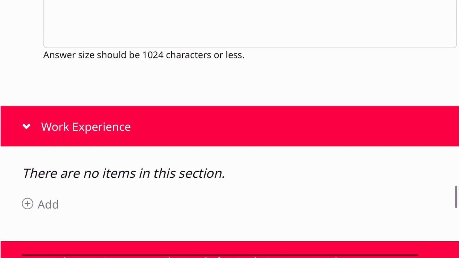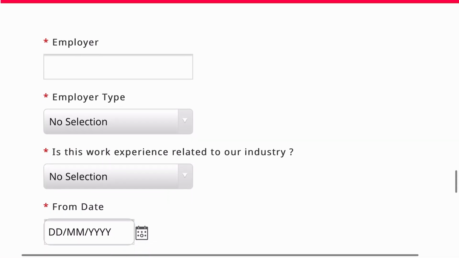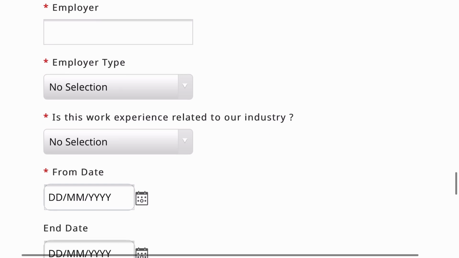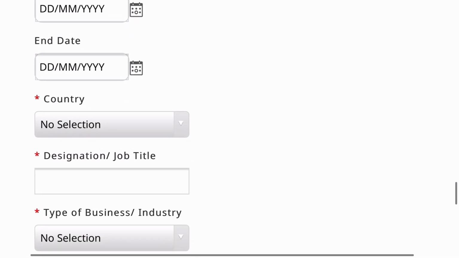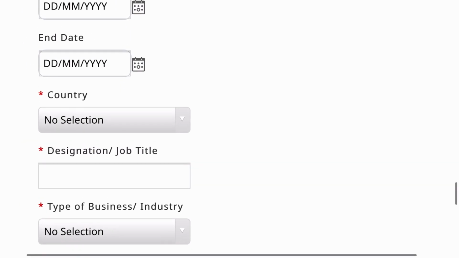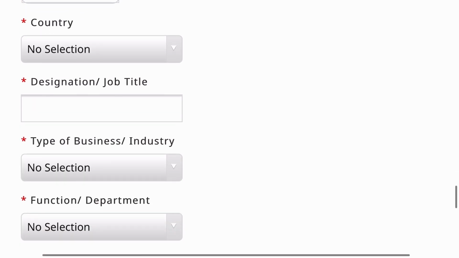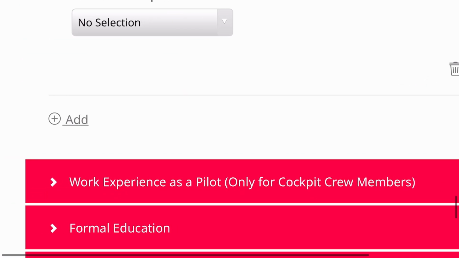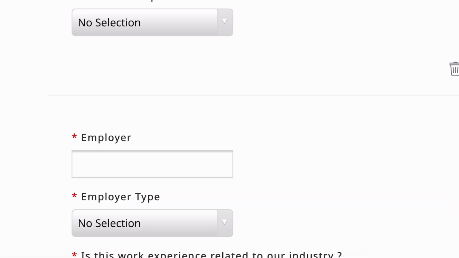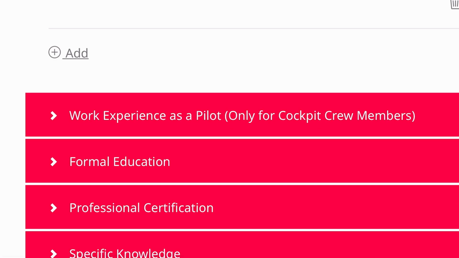So next is the work experience. Now you need to click on this add button so that if you have previous experience, you can go ahead and fill in the information of the employer, employment type, your industry, country where you worked, your designation, and of course the number of years. You have to fill in the start and end date, type of business or industry or function department. You can select the categories. It's pretty much easy. So if you have more than one company, go ahead, add another one and write it specifically.